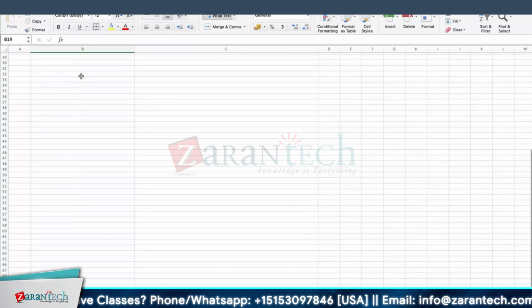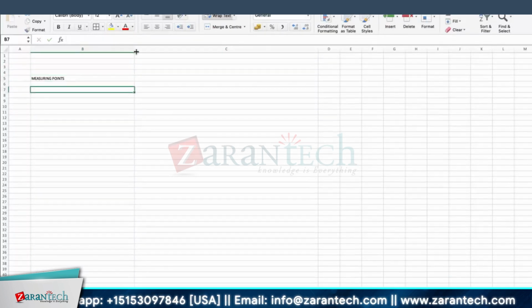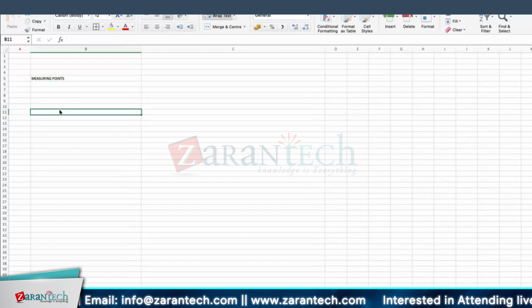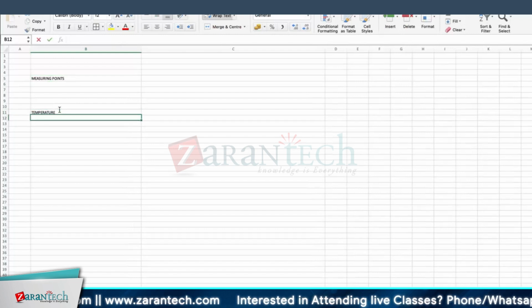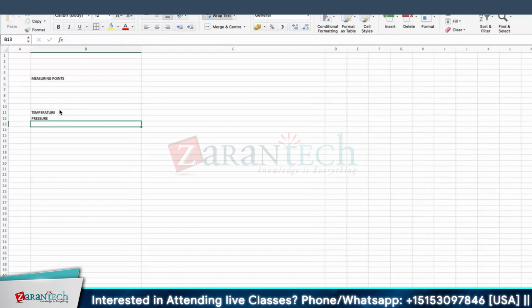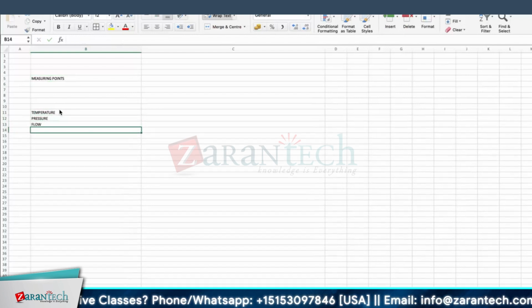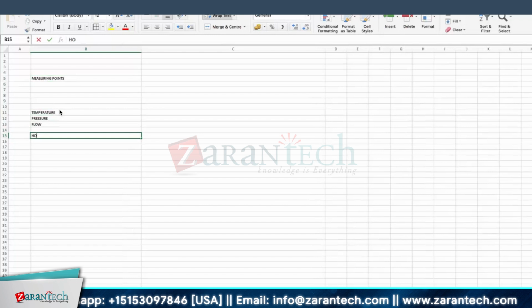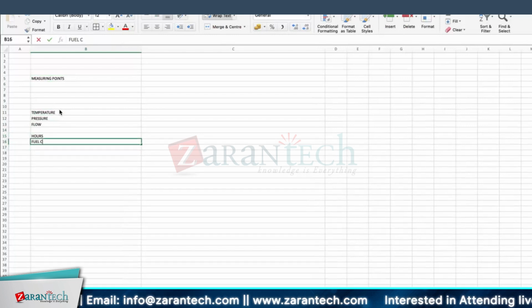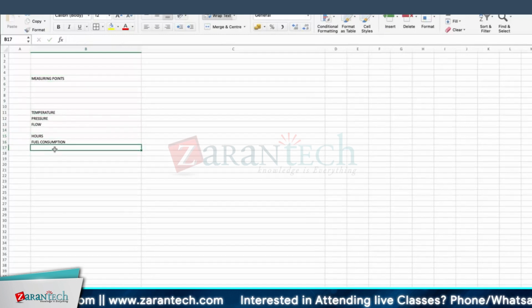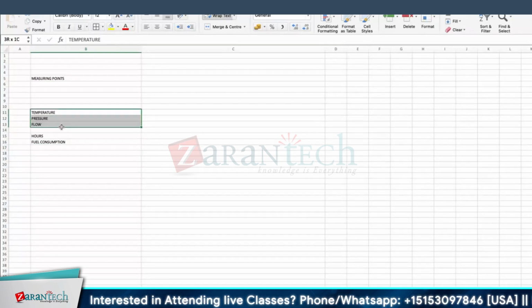Measuring points. Measuring points means, any equipment you consider a technical object, you measure certain things as part of your inspection. Example, a technician will go outside and inspect and note down certain measurable points. Example, you will measure some temperature, pressure. He'll note down the flow, number of hours, some fuel consumption, etc. Correct. Is there any difference between this and this?